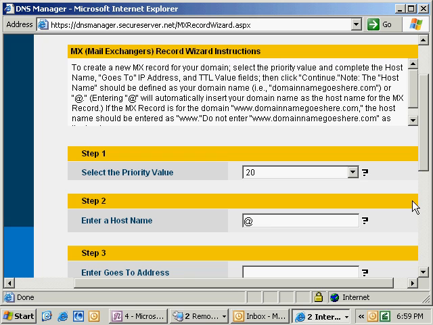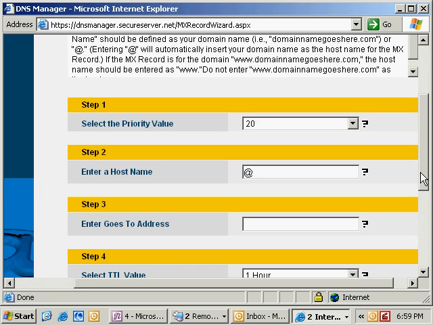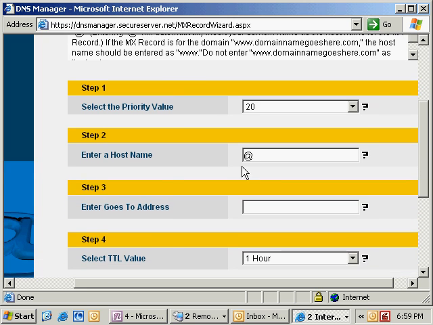Since the first one we have is 0 and this one is 20, the record I already entered is going to be the one with the higher priority. So I'm going to put in 20 here, so it has a lower priority, because I do not want it to take over responsibility.